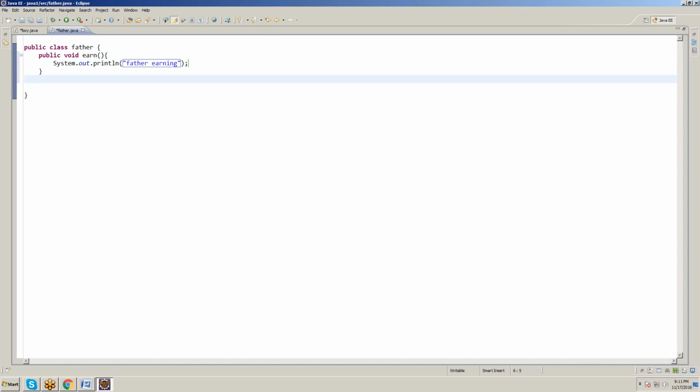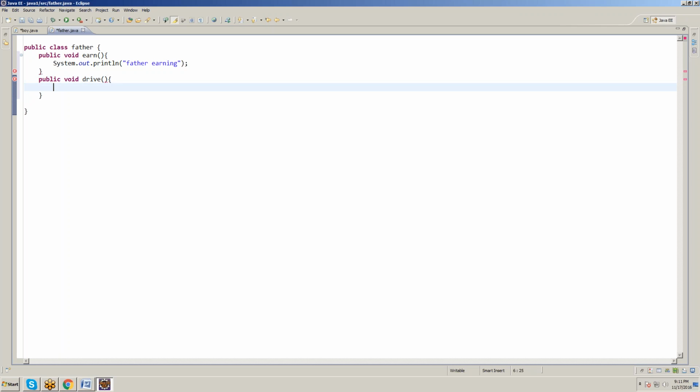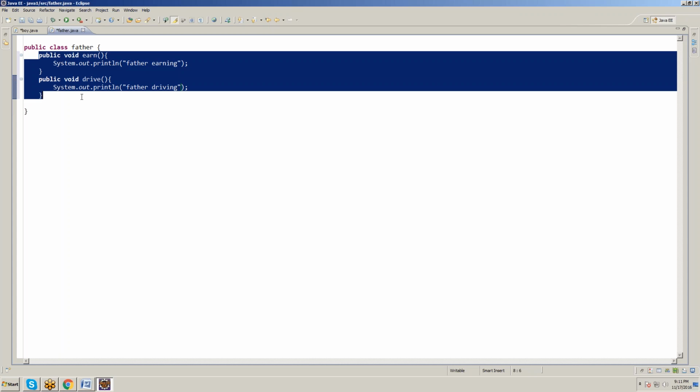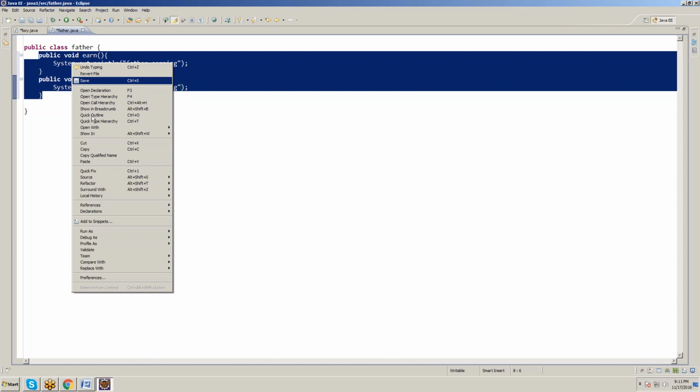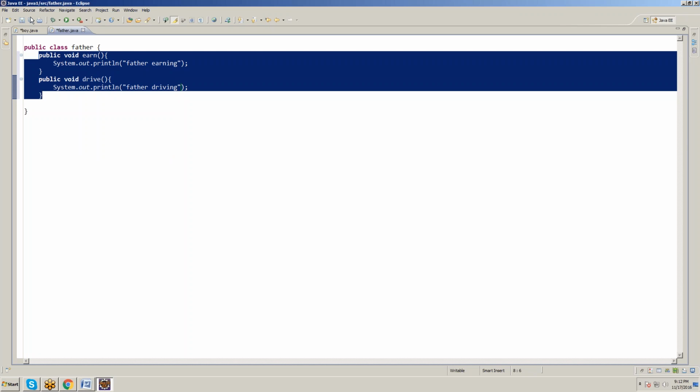Next I am writing another function: public void drive. The function needs brackets, so curly brackets, then System.out.println, Father driving. I wrote two functions. Save this.